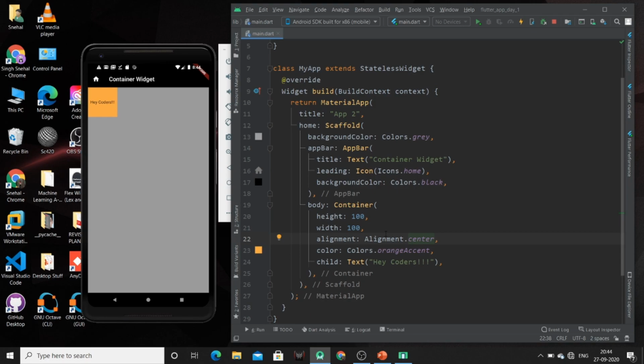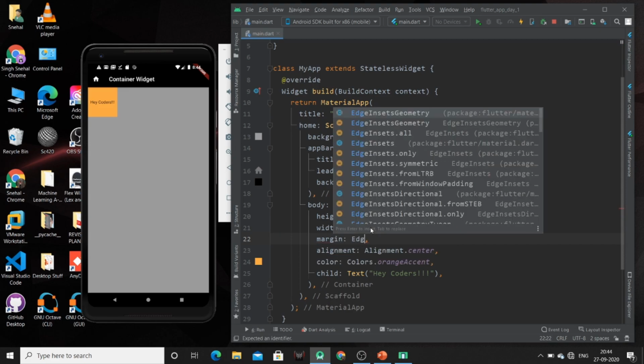Now if we want to give some margin to our container, then we can use the margin property, and for that we can use this EdgeInsets dot all property. If we want to give the same margin from all four corners, then we can use this property. If we want to give a specific margin to the left side or to the right side, then we can use this only attribute.